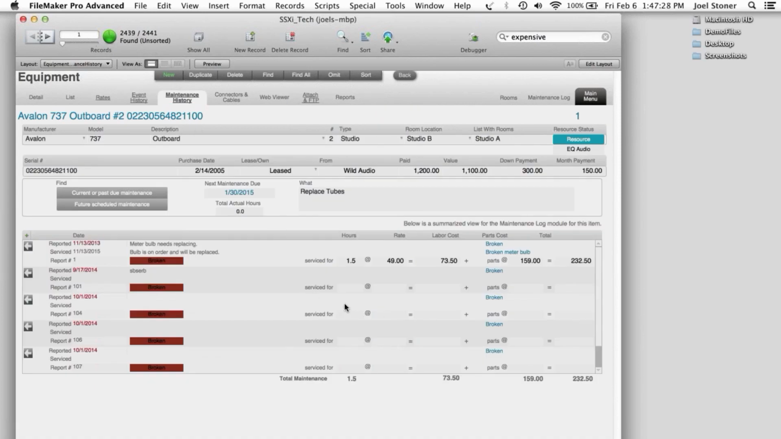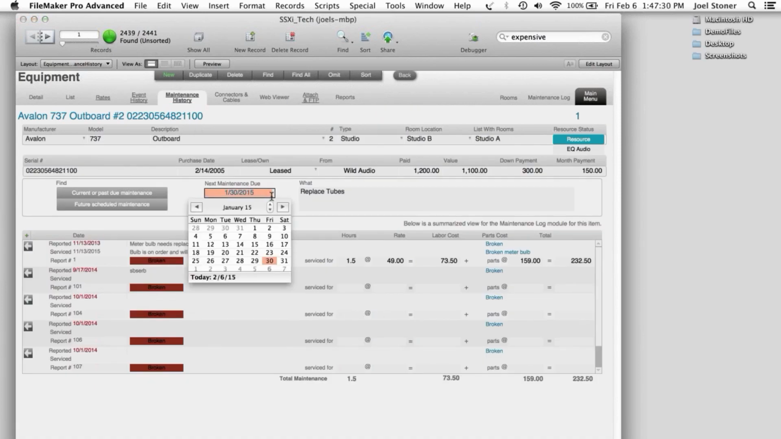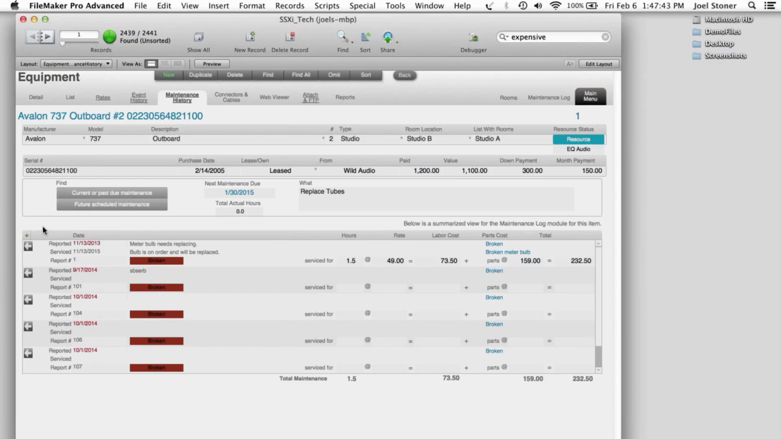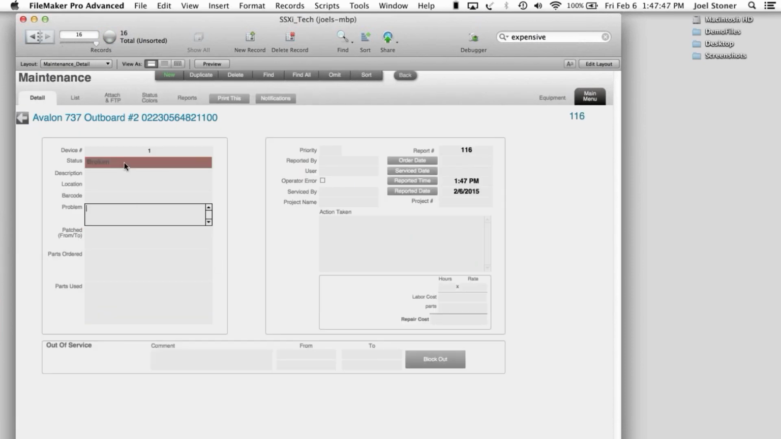Maintenance. I'm going to try to do this one quickly. So this is when the next maintenance is due, and the appropriate people will get a notification on startup that, hey, you've got some maintenance that's due. I'm going to quickly create a new piece of maintenance down here with a little plus sign. And this is where I would say that the status of it needs attention. Here's the problem. Where is it? Is there a barcode? And here is more details on the problem. How it was patched, if that's relevant. Did we order any parts?